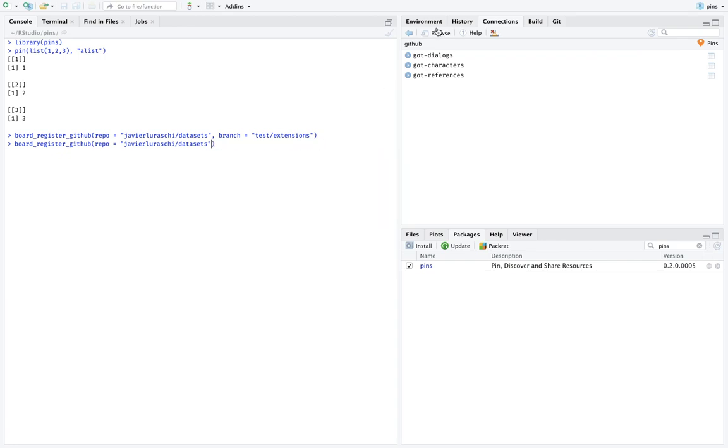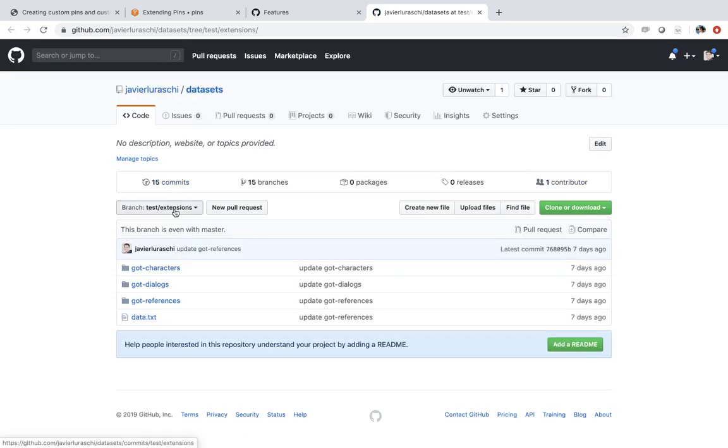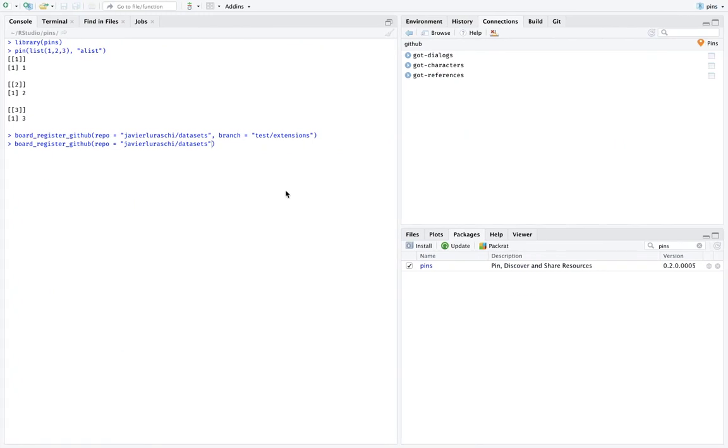Anyways, one of the things that we can do is take a look at this particular data set branch, and we have the three data sets that we created in the last video. If we want to move them, we can, but we're going to leave them be. Let's pin this again, and we're going to say board equals GitHub.